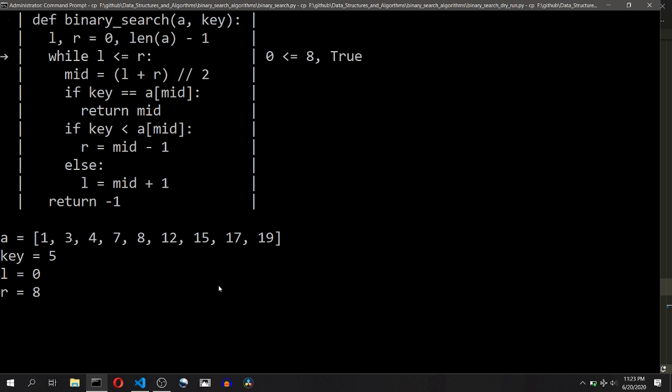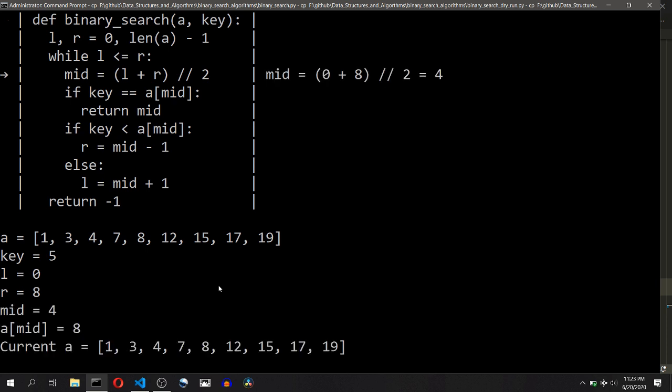0 is less than or equal to 8. It becomes true. Middle index is 4. So this is the middle element, that is 8. Is 5 equal to 8? No, it is not. So this becomes false. Is 5 less than 8? Yes, it is. So we can shrink the right bound.